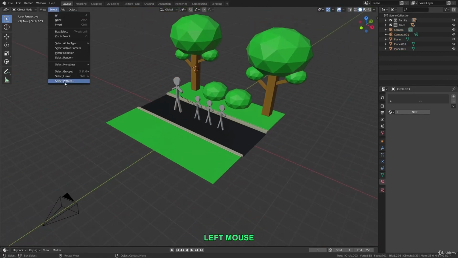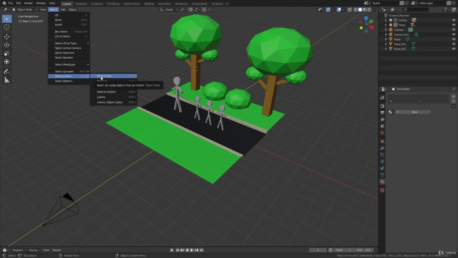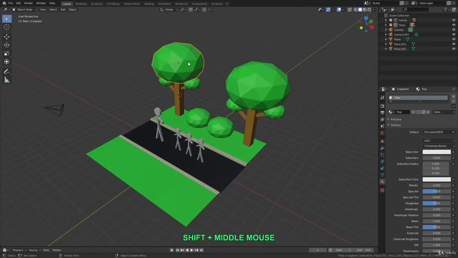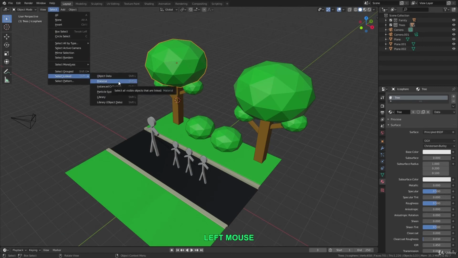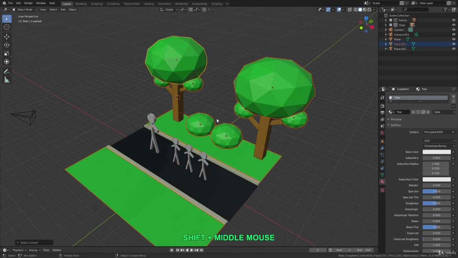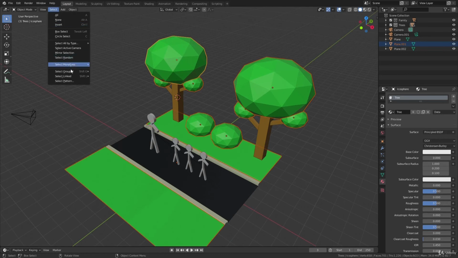Let's go back into the menu, and now we'll go over Select Linked. From here you can select objects that are linked in various ways. For example, if I select this object and I want to select all the objects that have the same material, I can go to Select Linked and choose Material. And there we go.